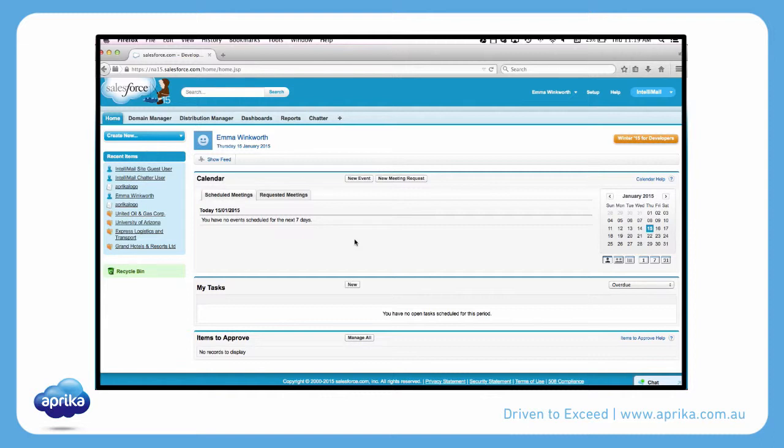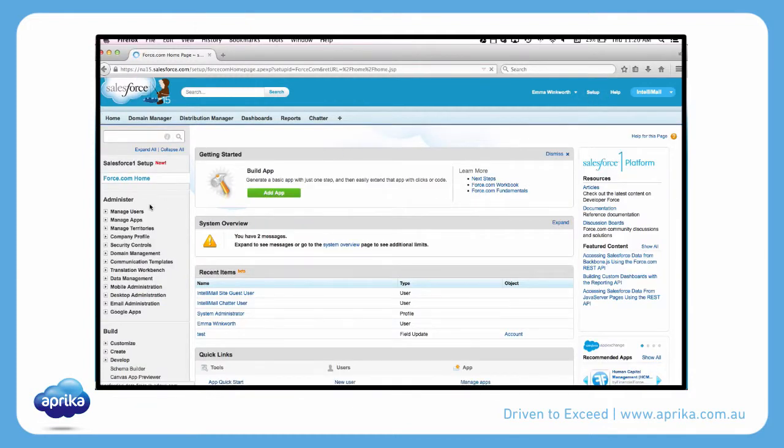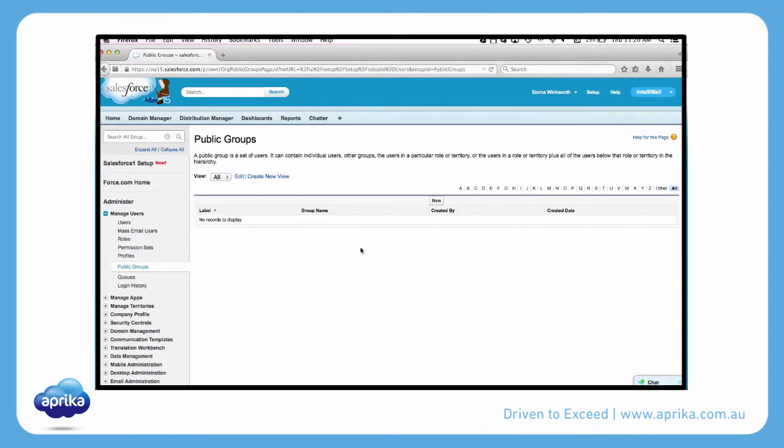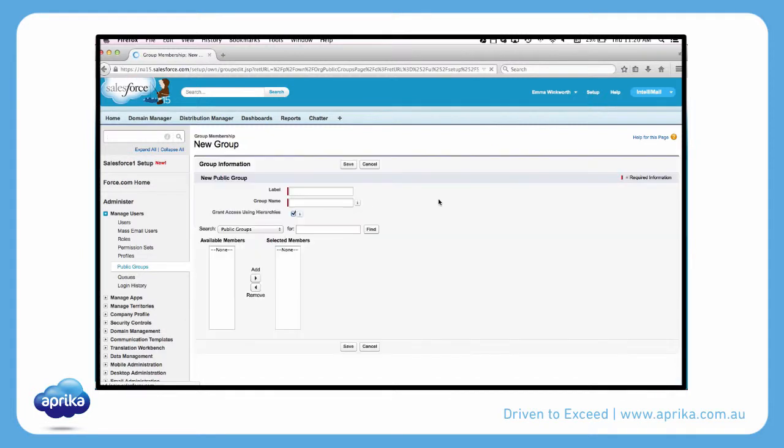In order to schedule IntelliMail reports and dashboards to be sent using the site guest user method, the site guest user must be given access to report and dashboard folders. This can be achieved by creating a public group and then granting report access to this group. To create a public group, we need to go to the Setup panel and then click on the Manage Users section and select Public Groups. From here, we can click on the New button to create a new group.